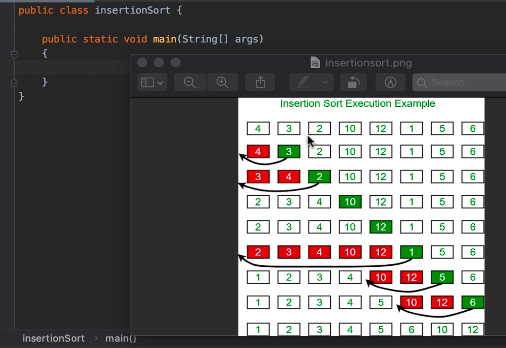Let's take a look at this example. This is the list we're looking at. If we start from the first item, of course, the first item is always sorted, right? Then we move to the second one, in this case 3. We figure out that the second item is out of order because we have 4 first and 3 after. In this case, we just shift everything to the right and bring 3 to the beginning. So now we have 3, 4.